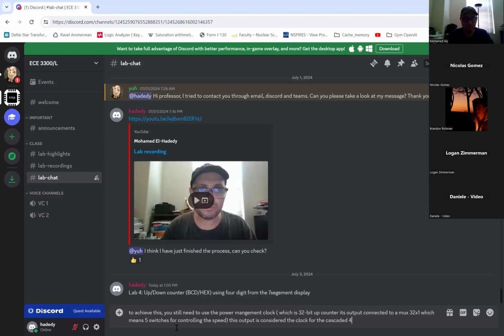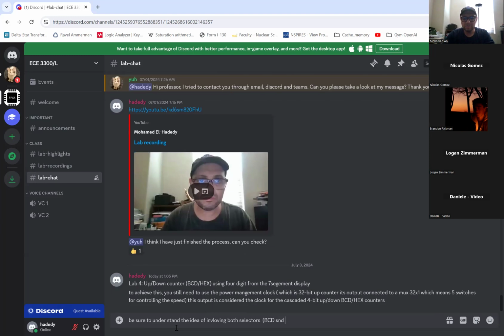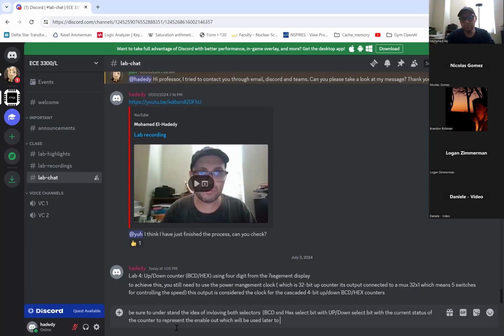Be sure to understand the idea of involving both selectors, BCD and X select bit, with the up, down select bit, with the current status of the counter to represent the enable out, which will be used later to enable the next counter.